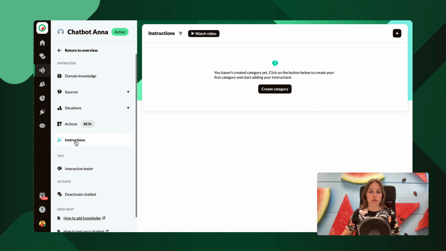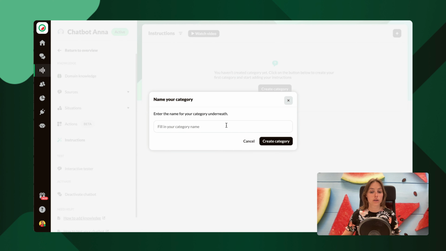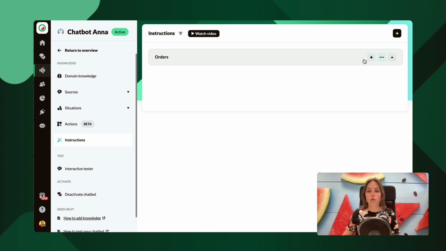So let's go to the instructions, which you can find in the left-hand menu in your chatbot. Then first of all, you have the option to create a category. You can create a category to maintain a good overview of the instructions you added. The chatbot won't do anything with the names of the categories you add. In this case, I will add the category orders. And I'll create the first instruction by clicking the plus here.